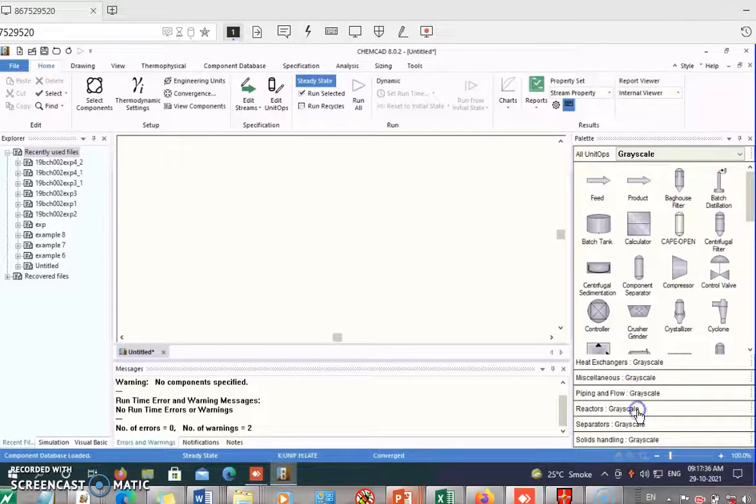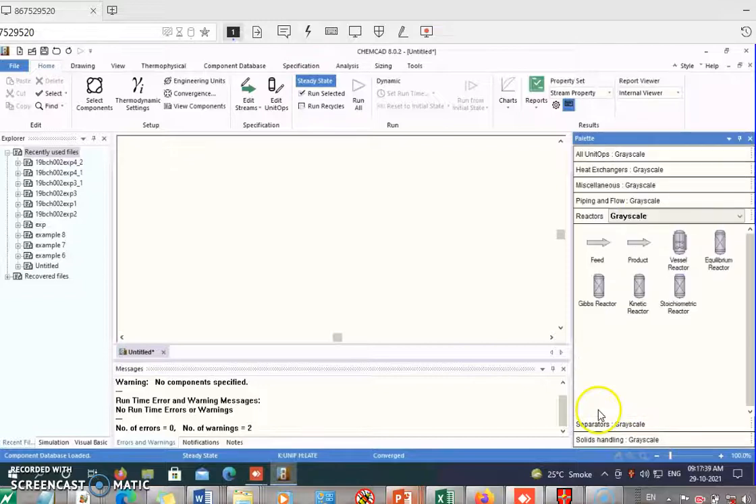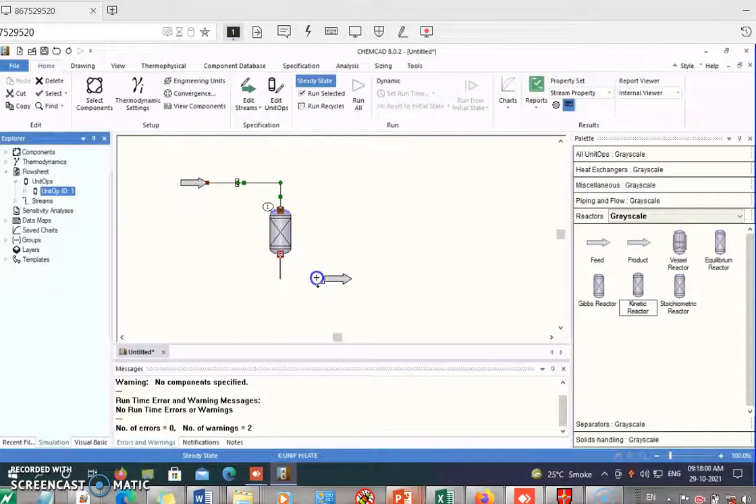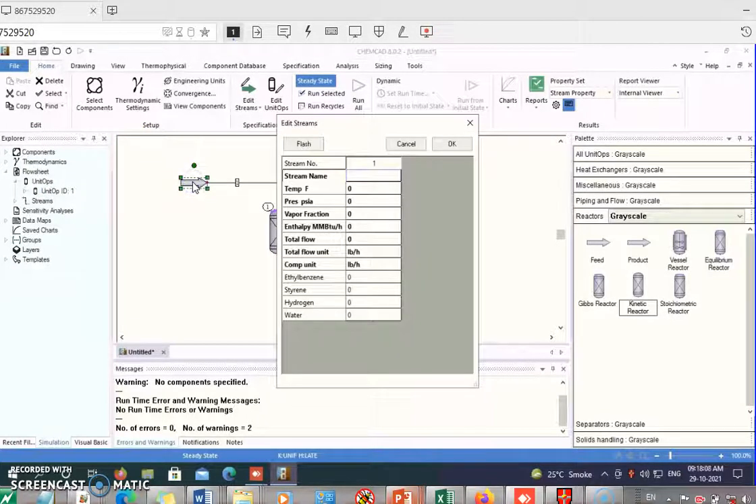I go to the reactors. I take a feed and a product and a kinetic reactor. Right. I connect the feed to the reactor, I connect the reactor to the output, and I define the feed. So the feed would be, okay, it has to be in Kelvin and bar.